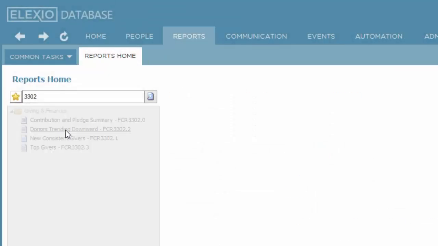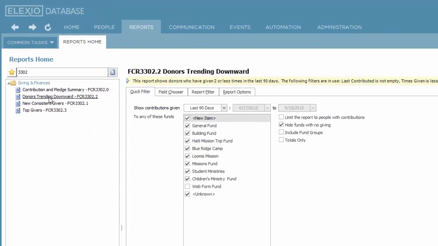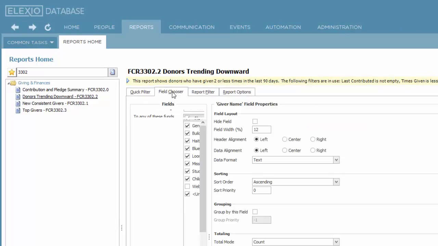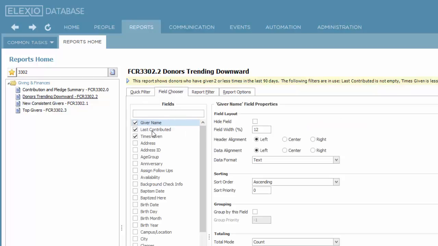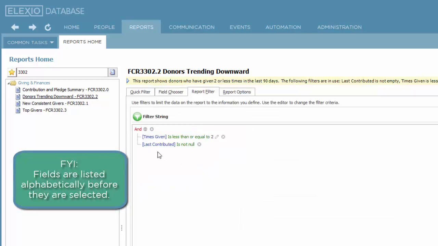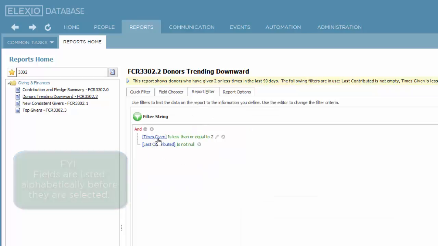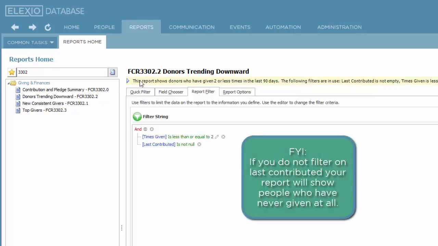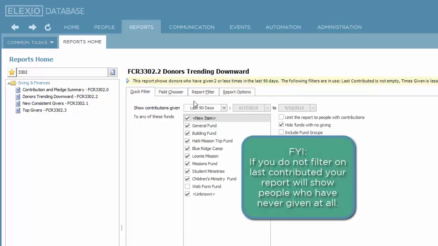Let's first look at Donors Trending Downward. To make this report, again, start with Contribution and Pledge Summary, go to your field chooser, and bring in Last Contributed and Times Given. Then choose to filter on those 2 fields. And in my case, by default I have put in Times Given is less than or equal to 2, and Last Contributed when it says is not null, meaning there is a contribution in the time frame that I'm working with. The time frame will be set by the quick filter, so that's always in play.